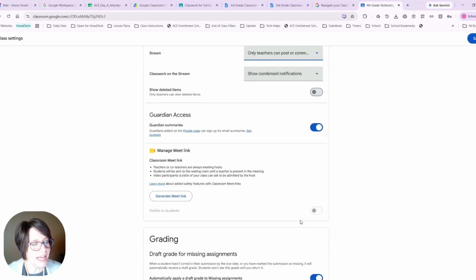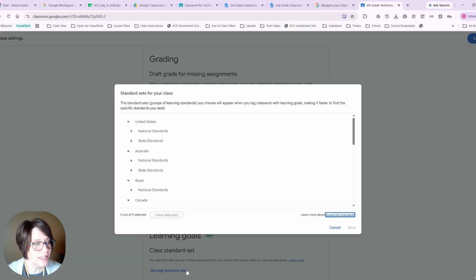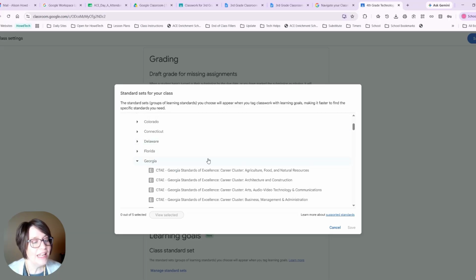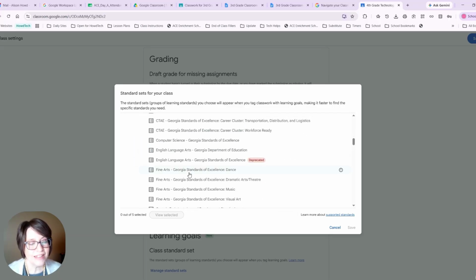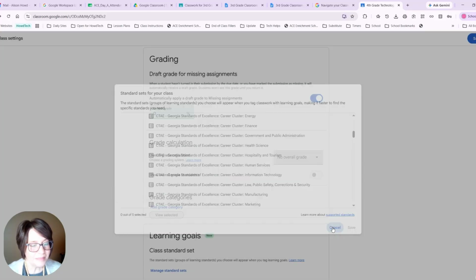And you will scroll down and you will be able to see all of the options that they have for you here. A new thing is we have class standards, so you can manage standard sets and you can choose if you want national standards or state standards, and then go to your state. It will automatically show you what subject they assume that you're in. Click the ones that you want and then press Save.